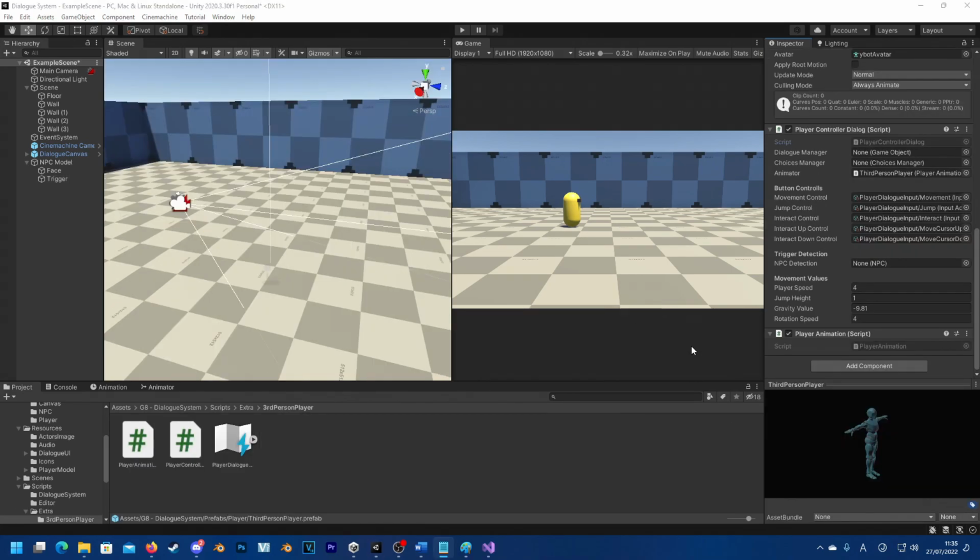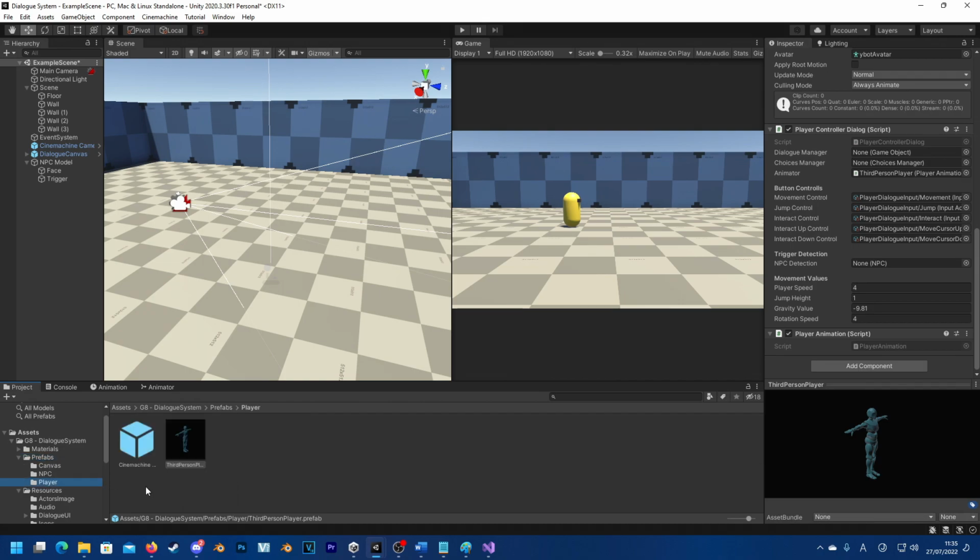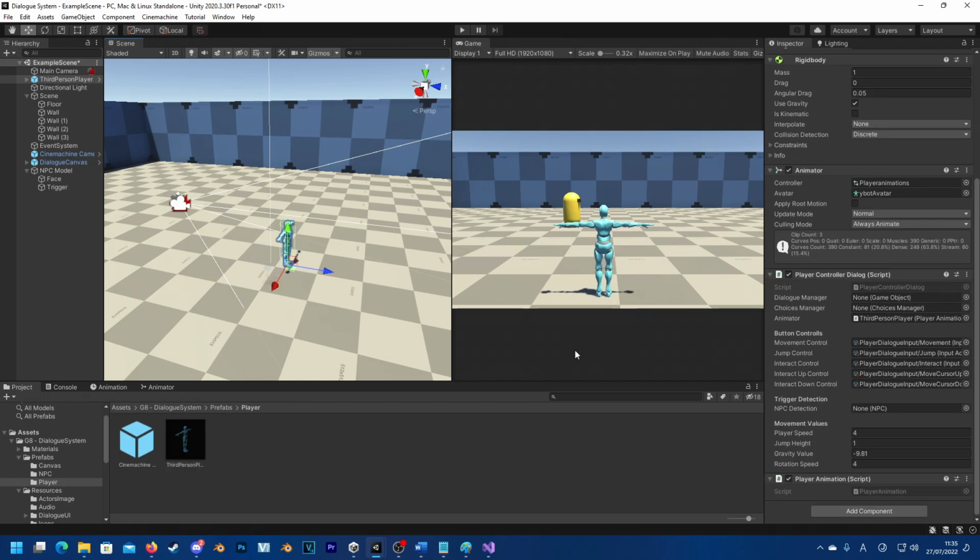Now we must set up our player. The G8 dialogue system comes with a third-person prefab, ready to work with the dialogue system. We can find this prefab in the prefabs folder, under player. As you can see, the prefab is right here. Just click and drag to our scene.